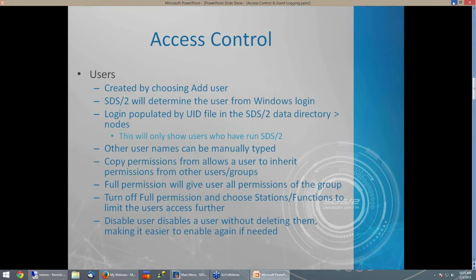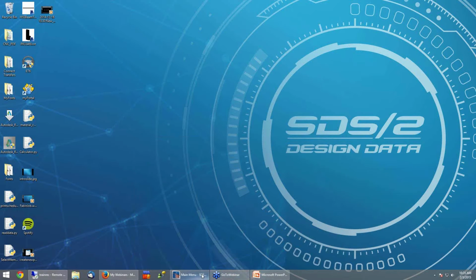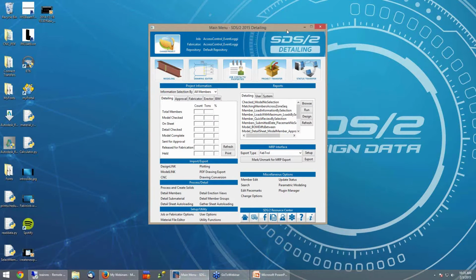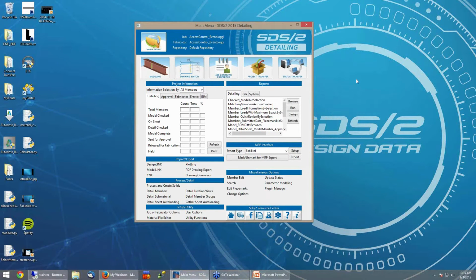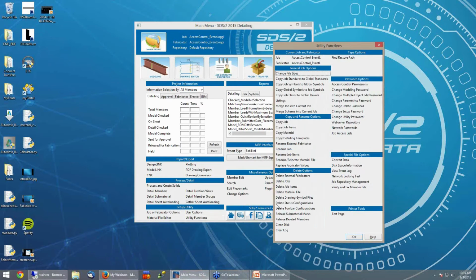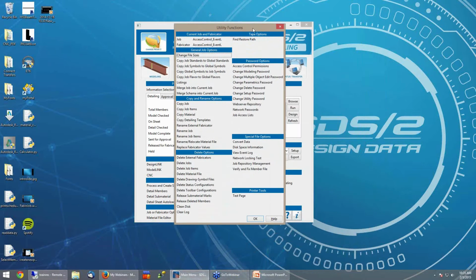So I'm going to hop into SDS2 and kind of show you those things that I'm talking about. So first off, where do we get to access control? Well, that's going to be under utility functions. And right-hand side up towards the top, we have access control permissions.